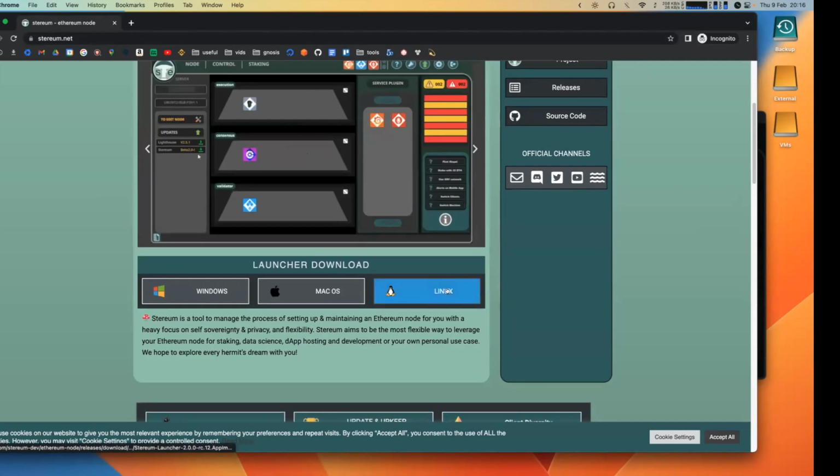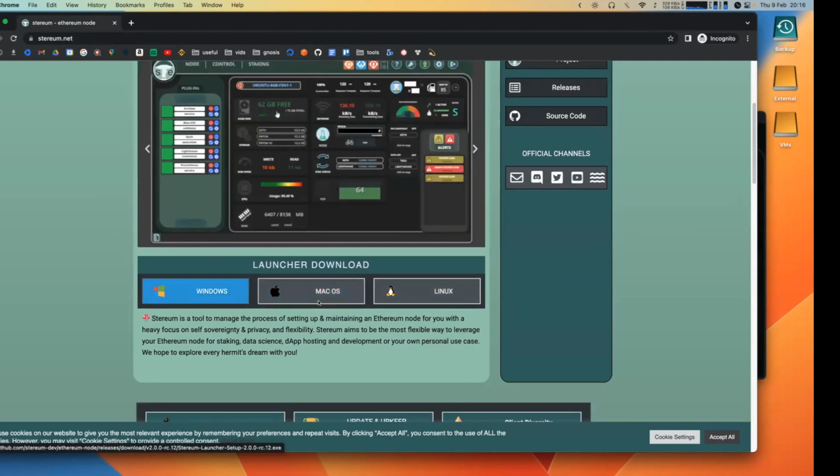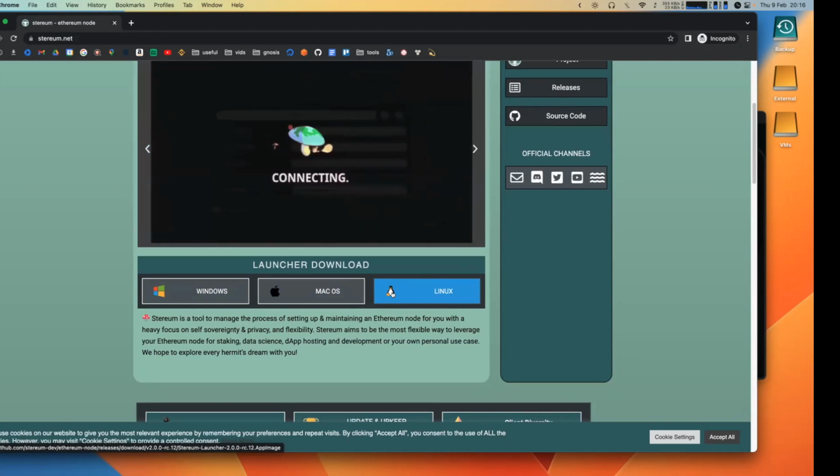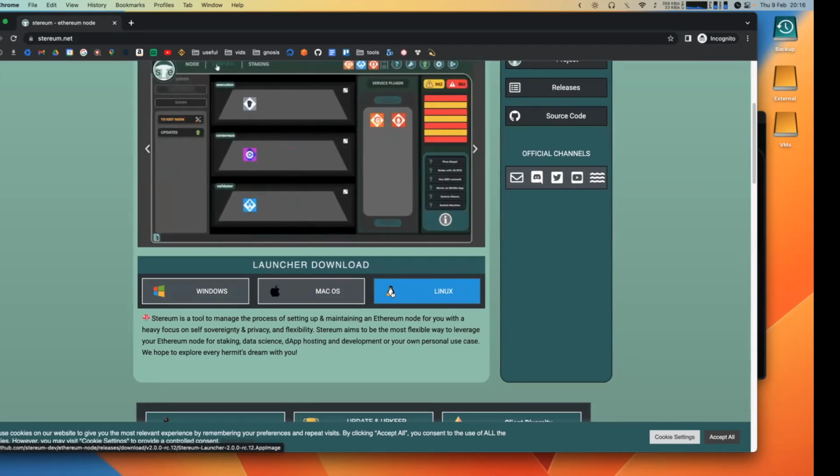It's got a simple launcher that you take onto your local machine, depending on whether you're on Windows or Mac or Linux. This is just a light client on our side. So all the work goes on on the Linux server. This is like an admin panel on your local machine. So you're able to log in here and check all the metrics of the node without actually having to even log into the Linux server itself.